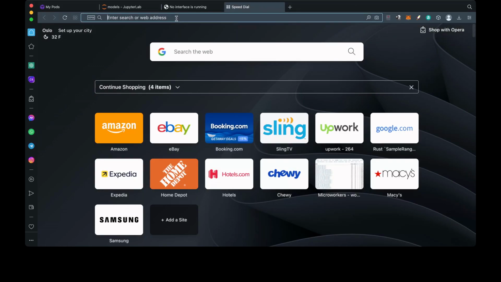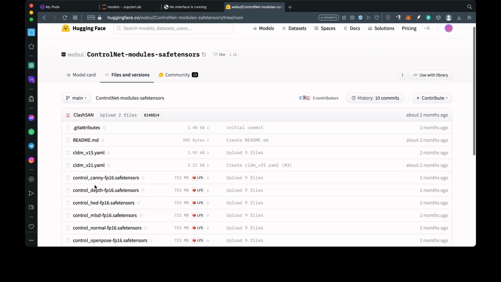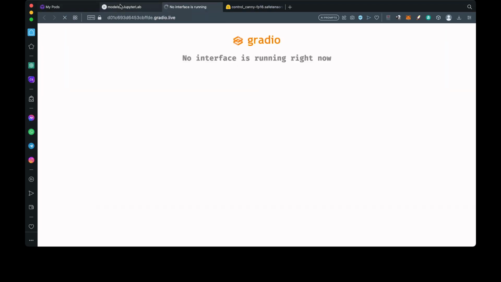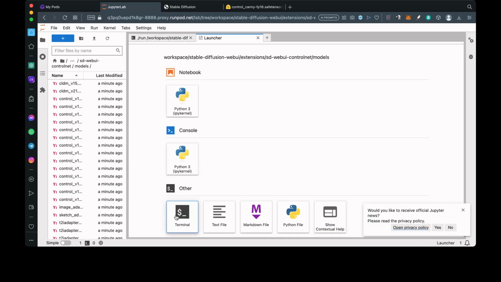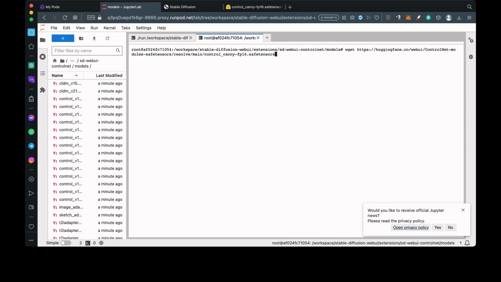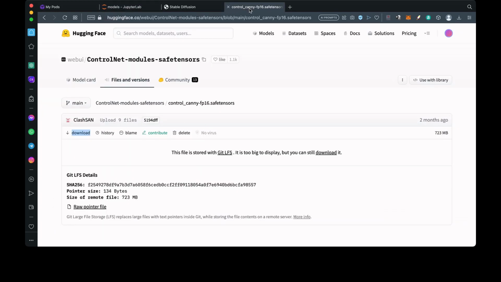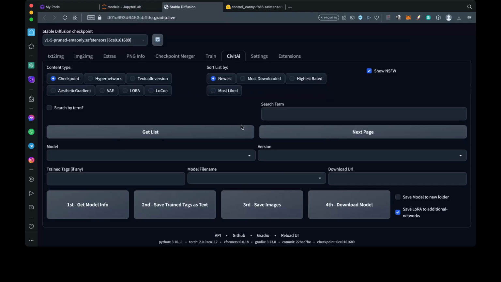So now we're going to download a ControlNet SafeTensors model from Hugging Face. You may refer to the notes for the folder that it should be downloaded into. For this video, I'm using the Canny model. However, you may experiment with others to see which one would suit you best. Before we really get started, I'm going to download the Realistic Vision trained model from Civit AI.